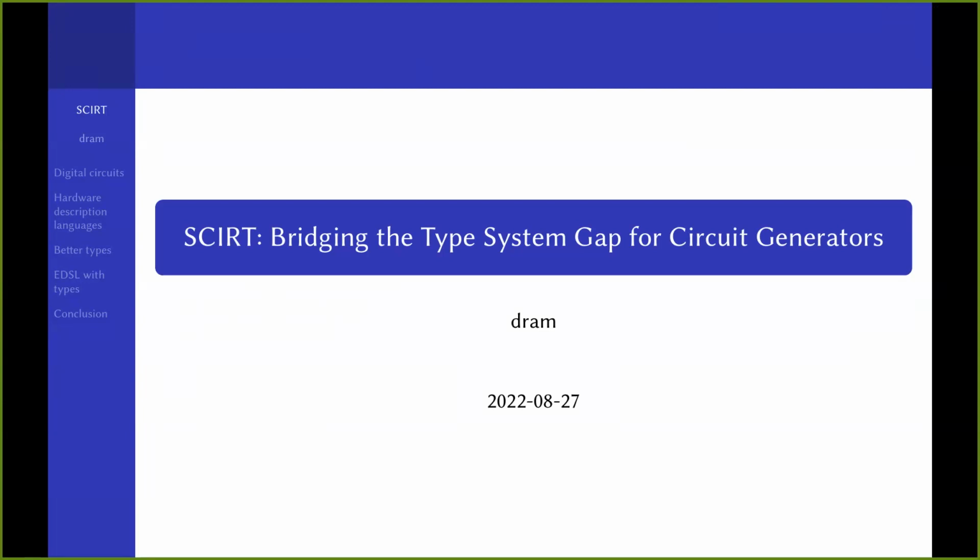So my topic for today is bridging the type system gap for circuit generators. This project I've been calling SCIRT. It doesn't actually make much sense. It just means Scala circuit IR tools, like a riff off of the CIRCT acronym.